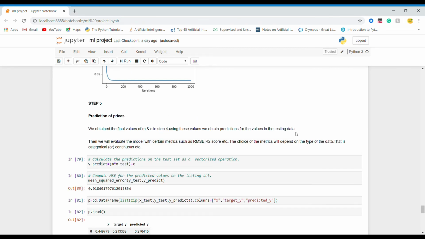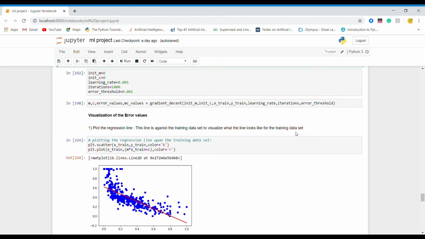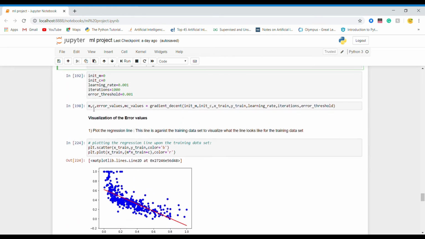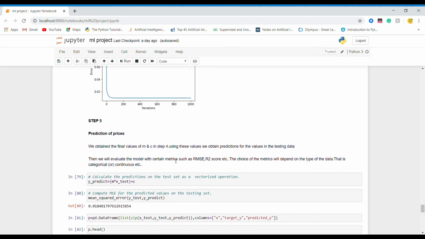And now we have reached our destination, which is step 5, prediction of prices. Here we have already obtained the final values of m and c in step 4, as we have calculated earlier using gradient descent. And using these values we can obtain predictions for the values in the testing data.